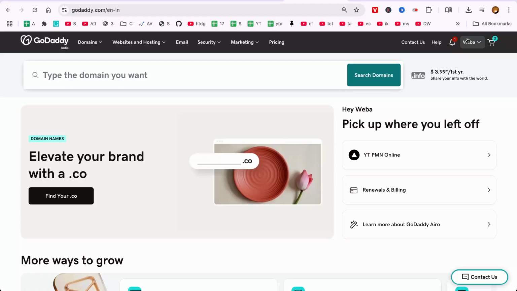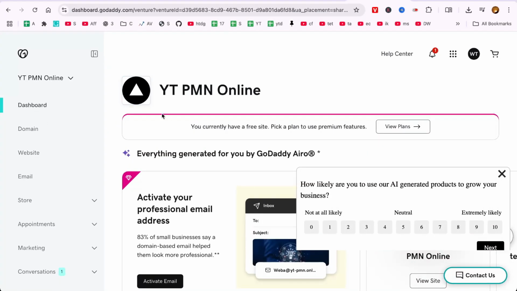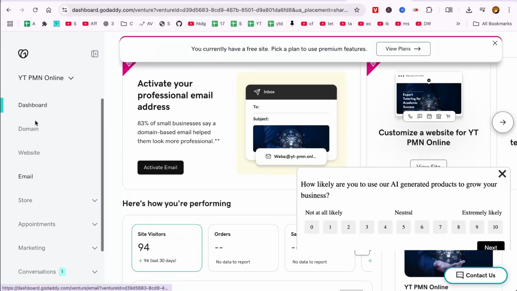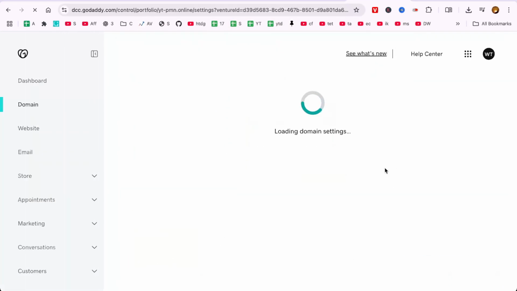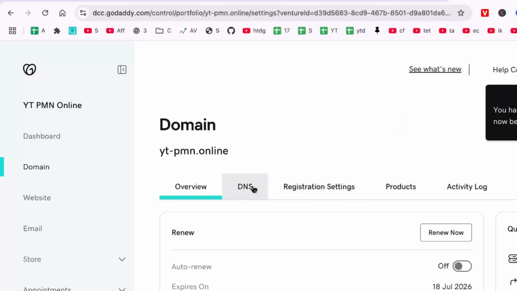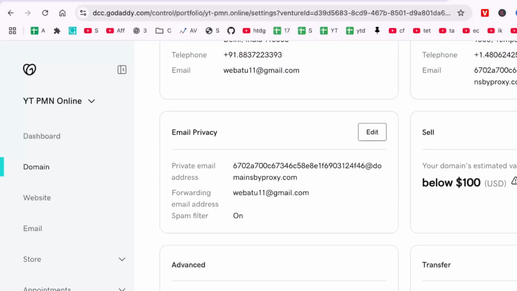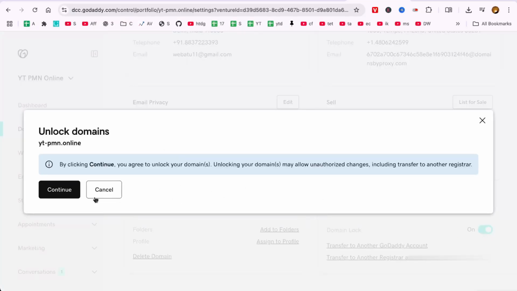Go to your domain manager and select the domain you want to transfer to Namecheap. Make sure the domain is at least 60 days old and is not locked. Under Domain Settings, find the Unlock Domain option and turn it off. This will allow the domain to be transferred.